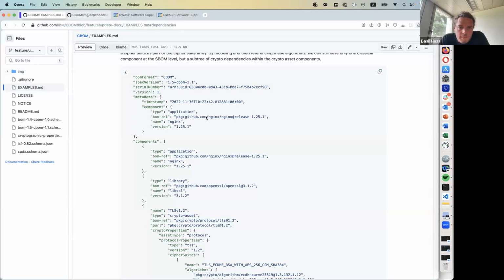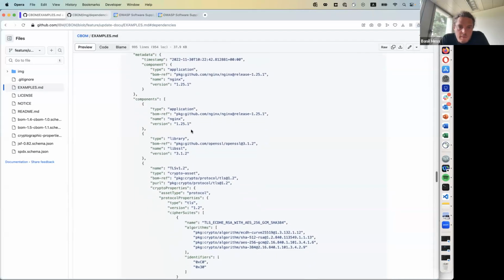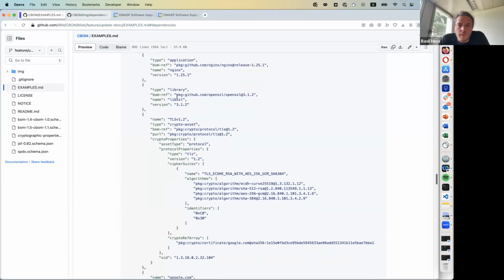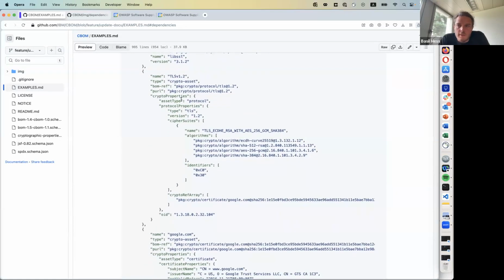So the component here is Nginx. We have a couple of components. The first component is the Nginx application itself, a certain version. The second component here is libSSL from OpenSSL. And then the next component is the protocol. So here we have asset type protocol. That's TLS 1.2.